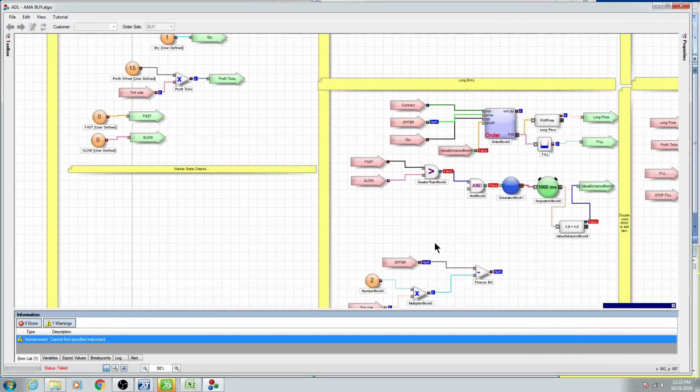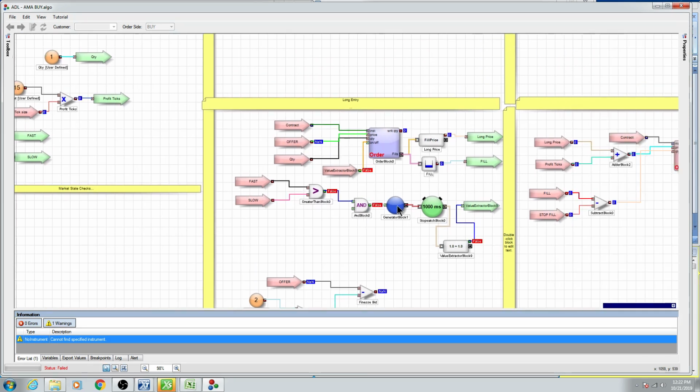Okay, then I have the contract, which is pulled down, the offer price, which is pulled down, and the quantity, which is manually set. Okay, and then I have a variable here. So when the fast crosses above the slow, it triggers a generator block and waits 1,000 milliseconds, and then triggers a block which just turns the algorithm on. Okay, I don't know why I did the 1,000 milliseconds there. It just made sense. I wanted to input some time there. One of the guys who helped build ADL just advised me to always have a 1,000 millisecond delay there.